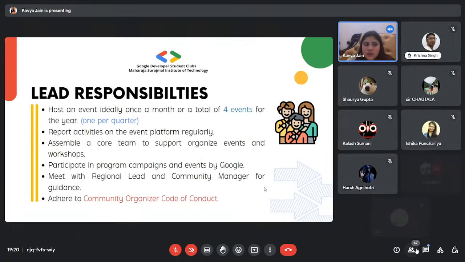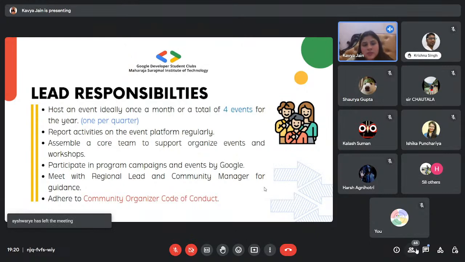Moving on to the next slide, which talks about the lead responsibilities. As far as Google suggests, you have to host a total of 4 events per quarter. For your own tenure you can host more, but this is the minimum count.